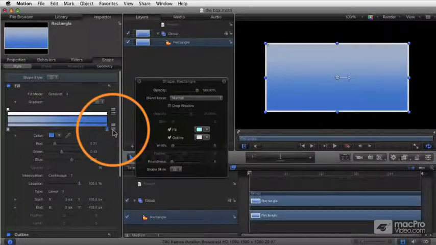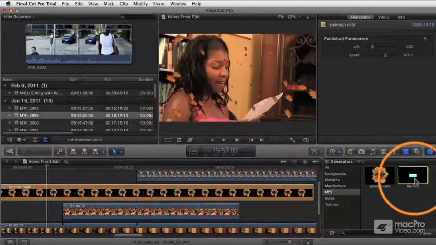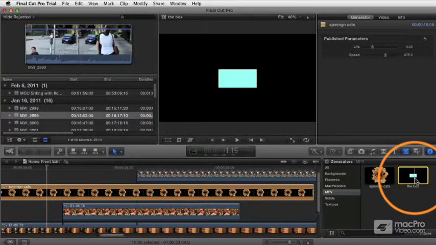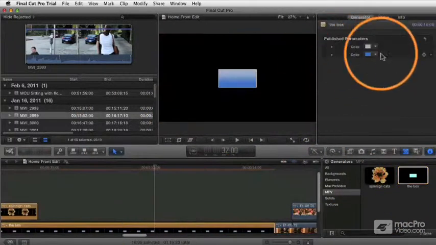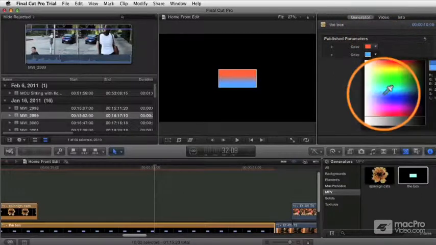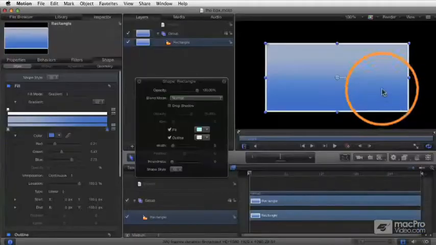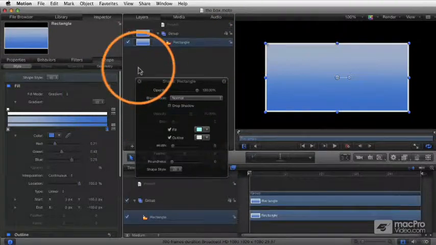So if I save this now and I go back to Final Cut Pro, there's the box. If we add the box and look at the parameters here, you see we can change the starting color and the ending color of that gradient. And so you get those options available to you, and that's just one way of publishing the controls to basically customize a gradient in Final Cut Pro. But the real point I'm making here is about just using a generic motion project as a tool to create templates for Final Cut Pro.